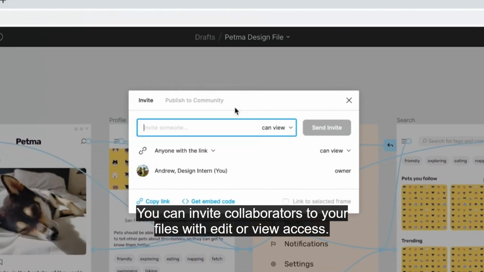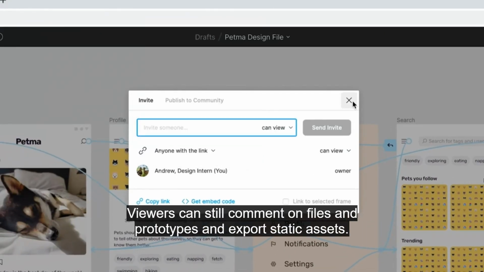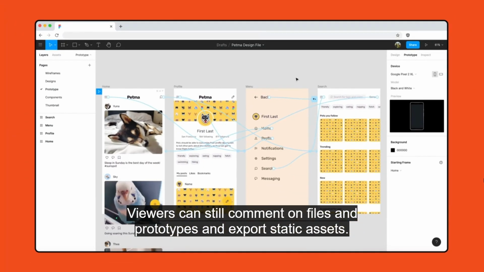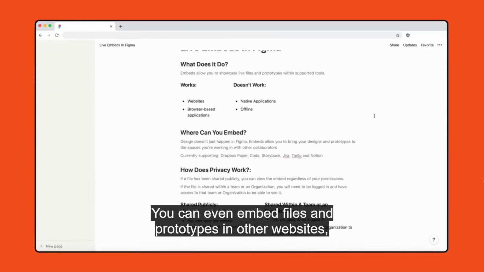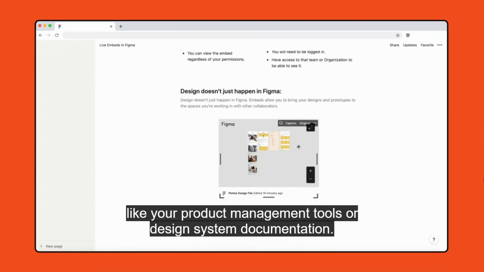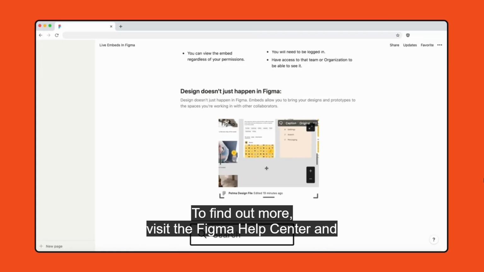You can invite collaborators to your files with edit or view access. Viewers can still comment on files and prototypes, and export static assets. They're also free. You can even embed files and prototypes in other websites, like your product management tools or design system documentation. To find out more, visit the Figma Help Center and search Embed.